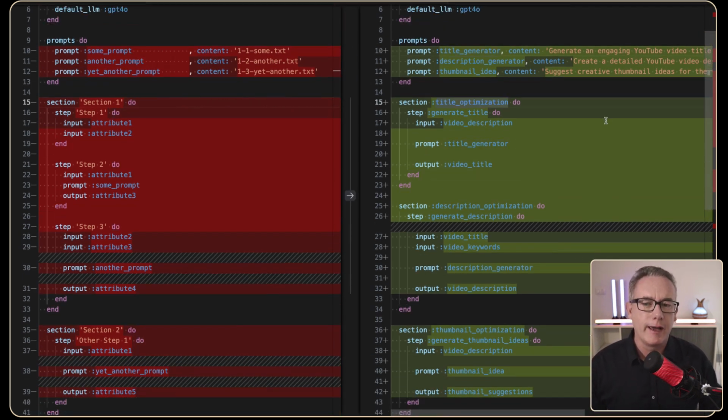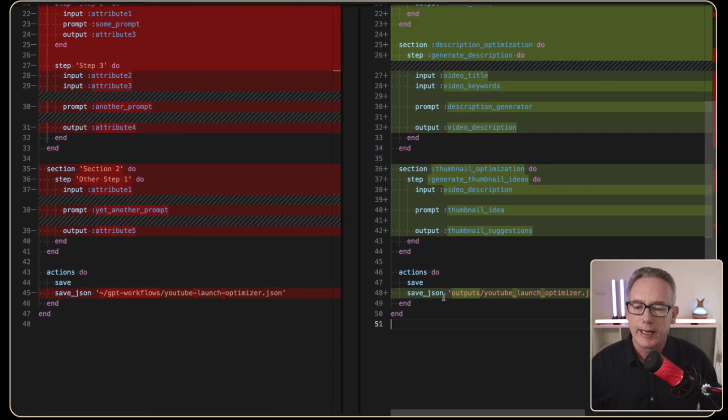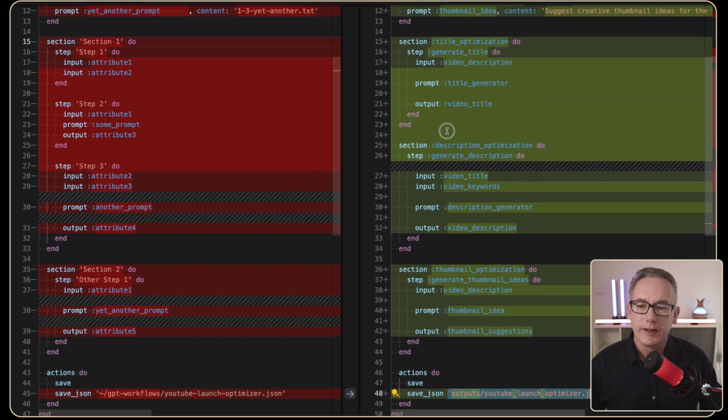It's got good naming conventions for section, steps, input parameters, which are linked through to the prompt, which would be up above, and the output. And if we go down to the bottom, it's just made it a little bit cleaner in the file name saving. This is looking great.